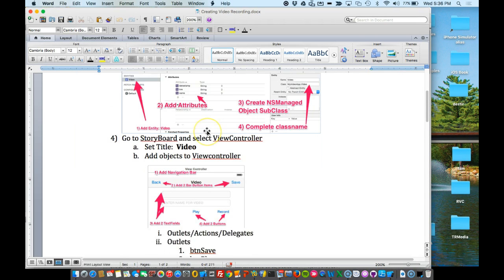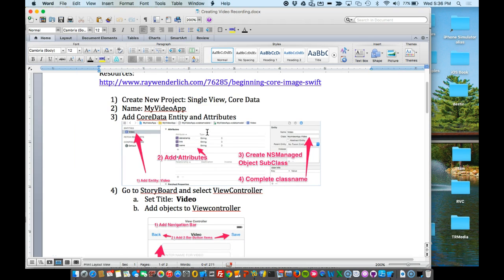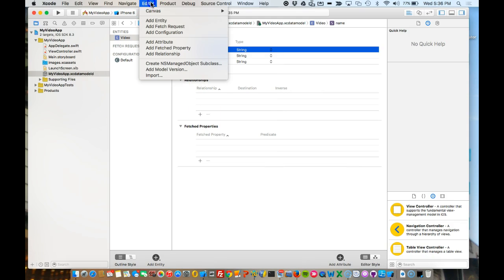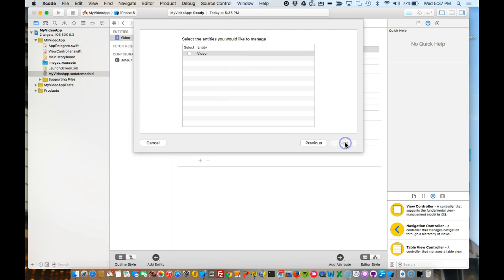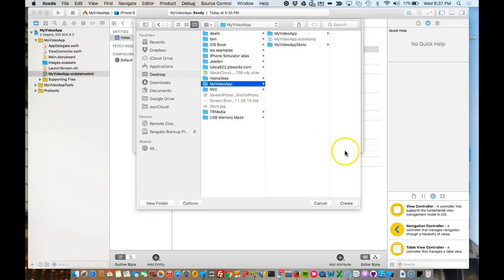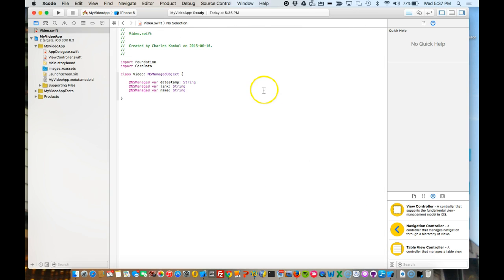And while we're still in there, we're going to go up to create the entity for this. And so we're going to go to Editor menu, Create NS Managed Object Subclass. Click Next. Check mark the entity we created. If we have more in there, we would check those. We just have one. And an entity is much like a table, and the attributes are much like a field. So we're just going to create this. And it created a class with the fields, and we'll be able to call this anywhere in our project.